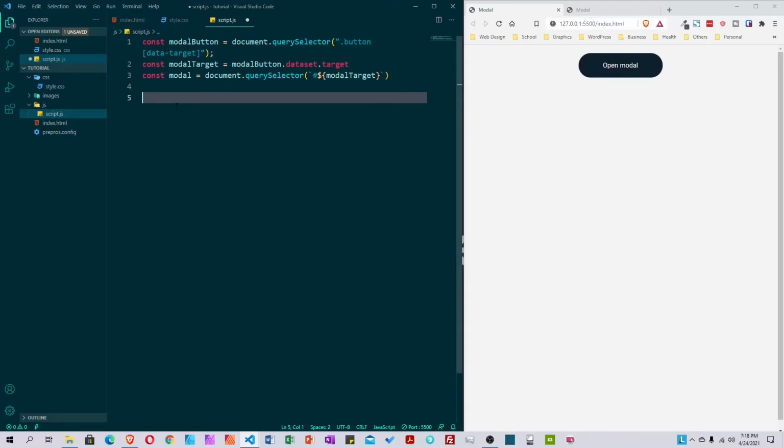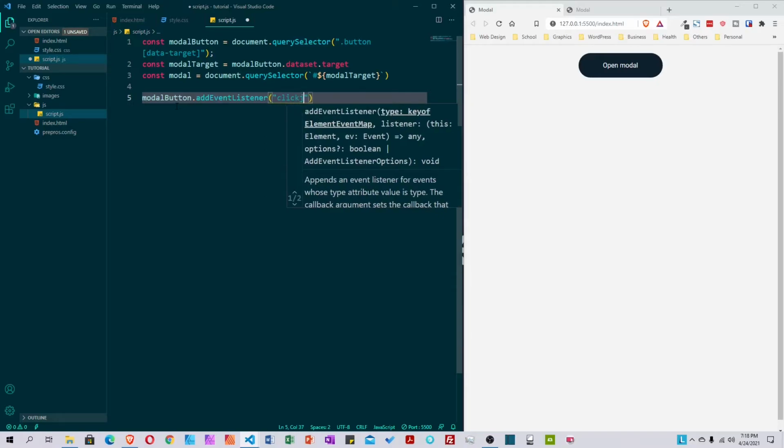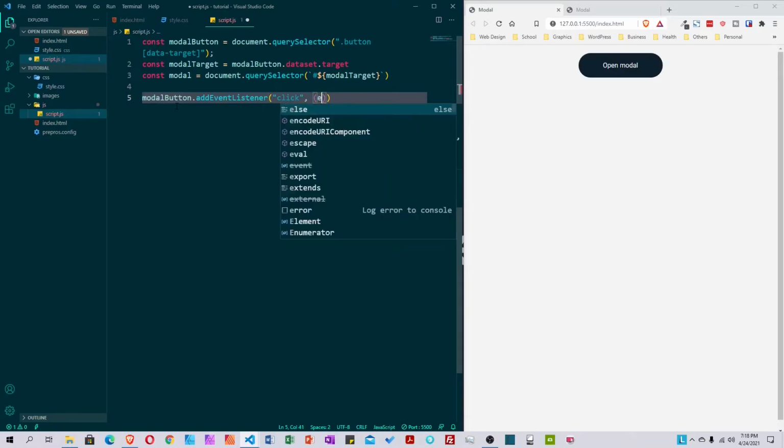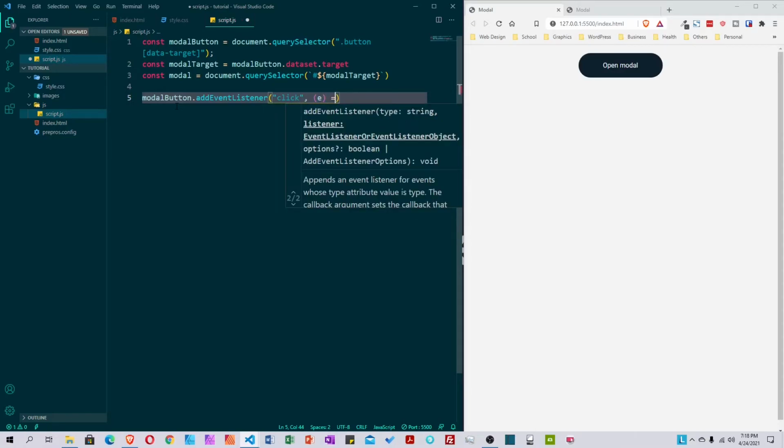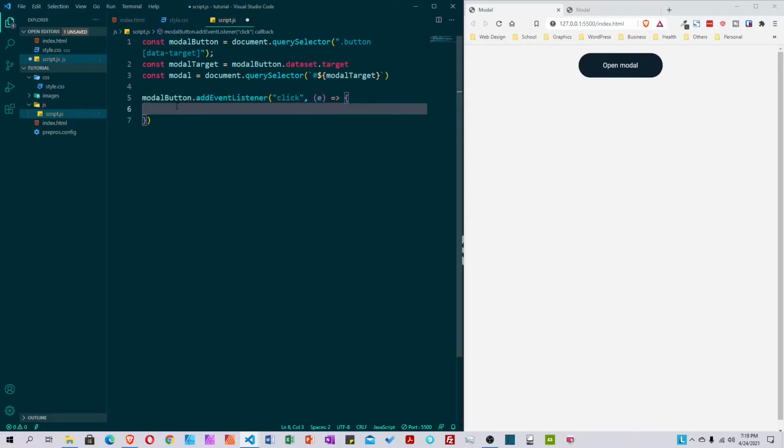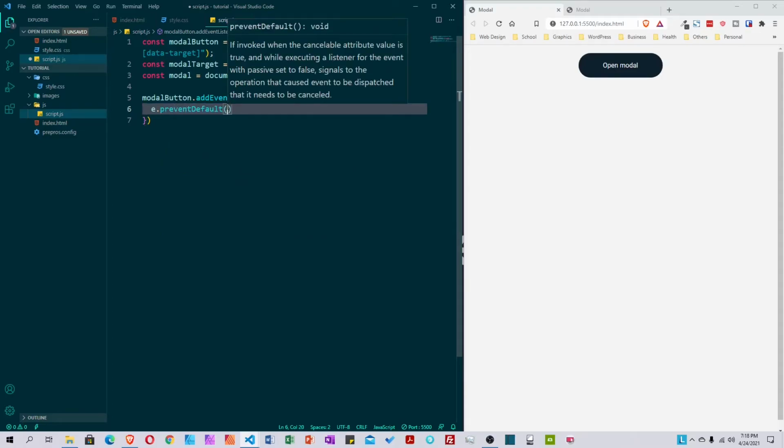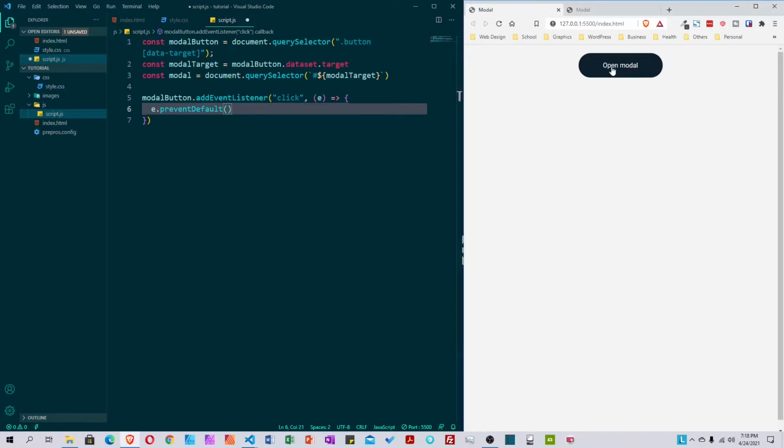So we say modalButton.addEventListener. Now listen to the click event. I'm going to use the arrow function, passing an event e, and then first thing we're going to say e.preventDefault. The reason why we're doing the preventDefault is once you click this, you can see it refreshes the page. PreventDefault will stop that. So if I save this, it won't refresh anymore. So that's what preventDefault is doing. That's why I pass this event right here.